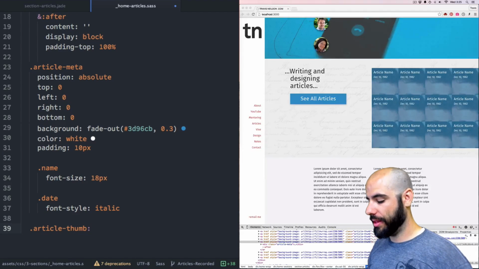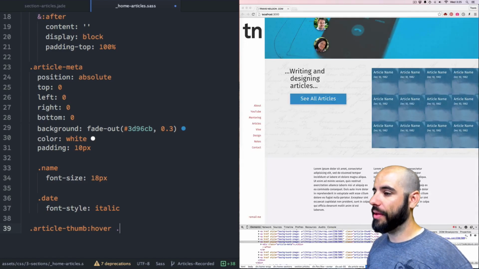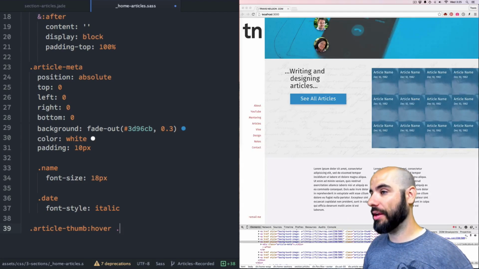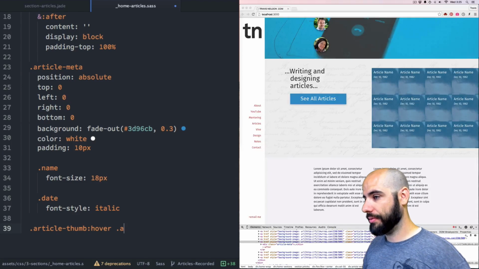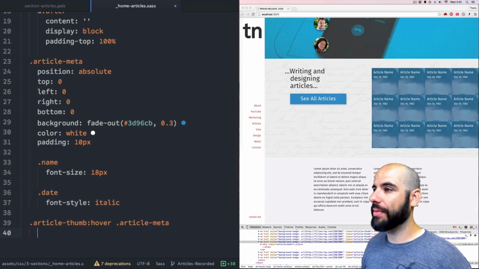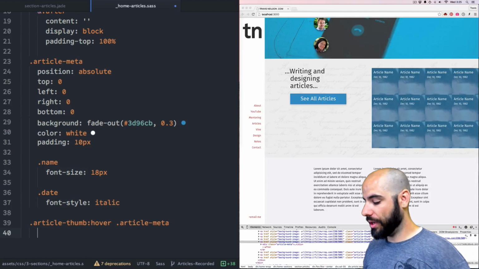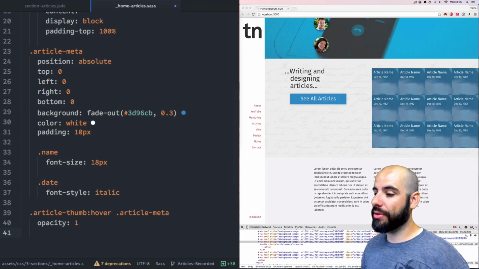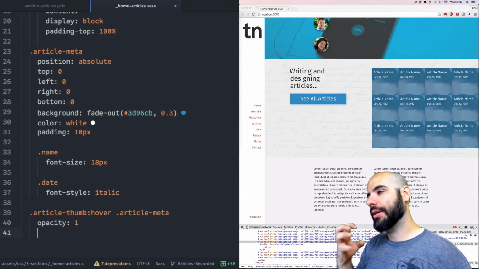So we'll put that hover there. And then when you hover over article thumb, let's then target the article meta as an element and then do things to it. One of the things I want it to do is fade in. So I'll set the opacity to 1. And then also I want to translate it.